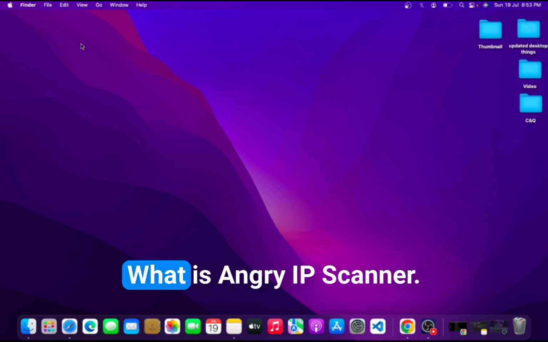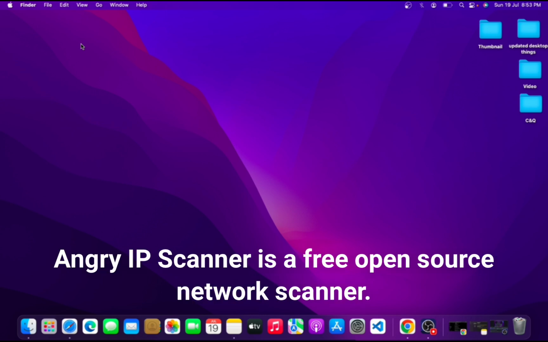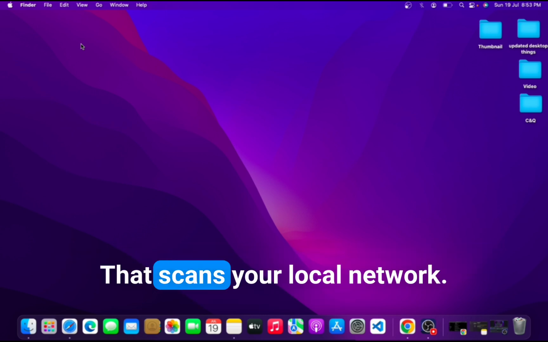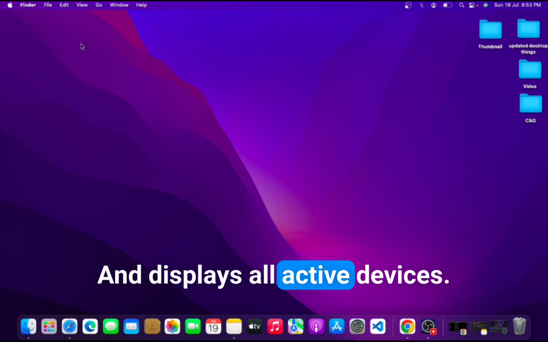First, let's know what is Angry IP Scanner. Angry IP Scanner is a free open source network scanner that scans your local network and displays all active devices.